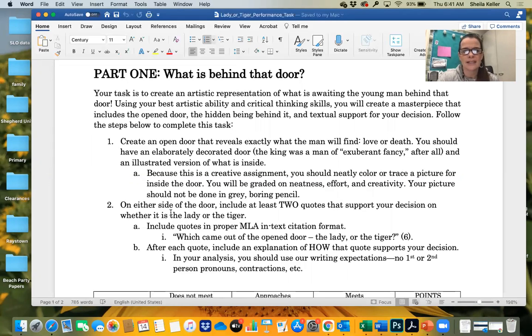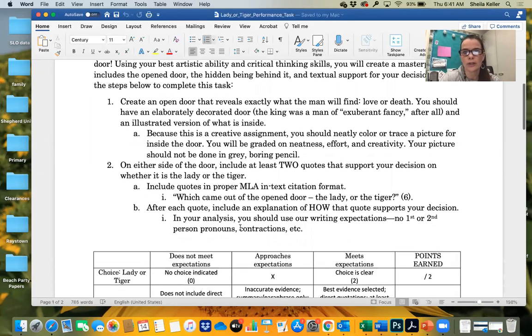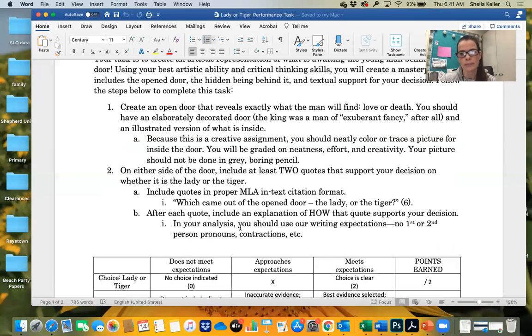Let's look at number 2. It says on either side of the door, you need to include at least 2 quotes that support your decision on whether it is the lady or the tiger. We have been working on this text evidence all year long. You need to pull some quotes from the story that prove, why do you believe it's the tiger if that's who you put behind the door? Why do you believe it's the lady if that's who you put behind the door?